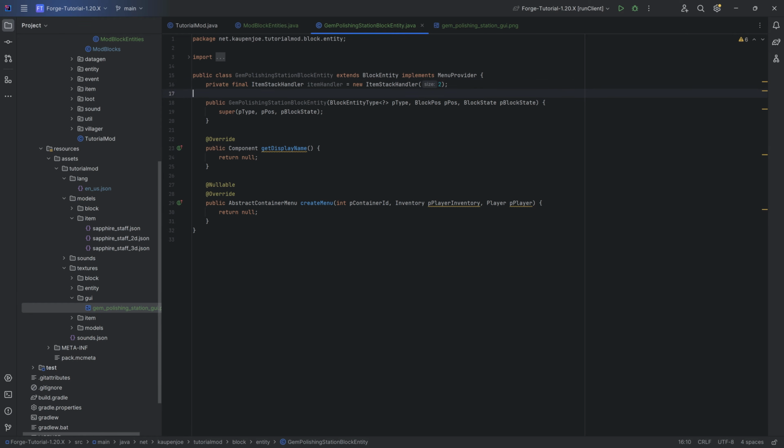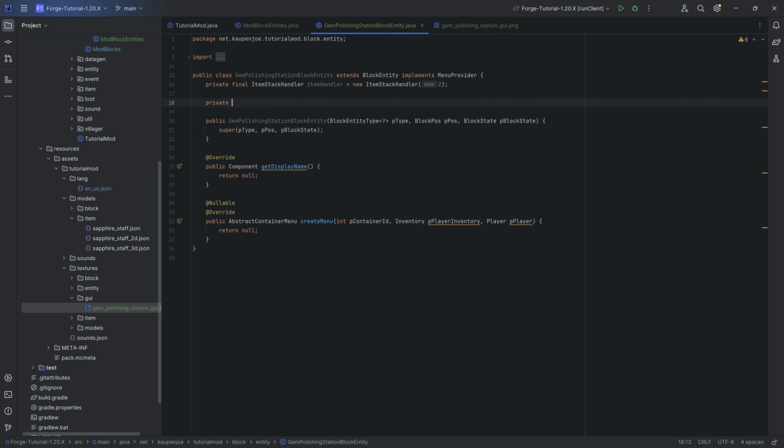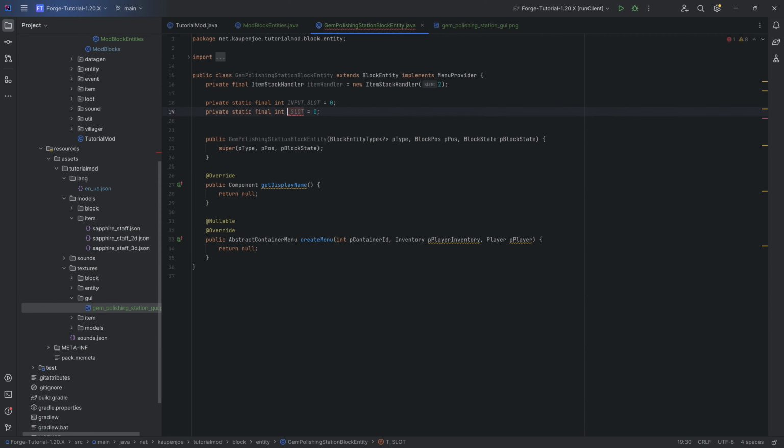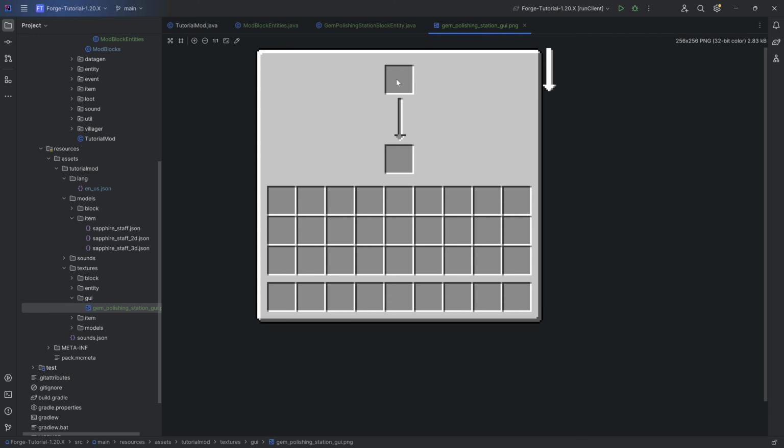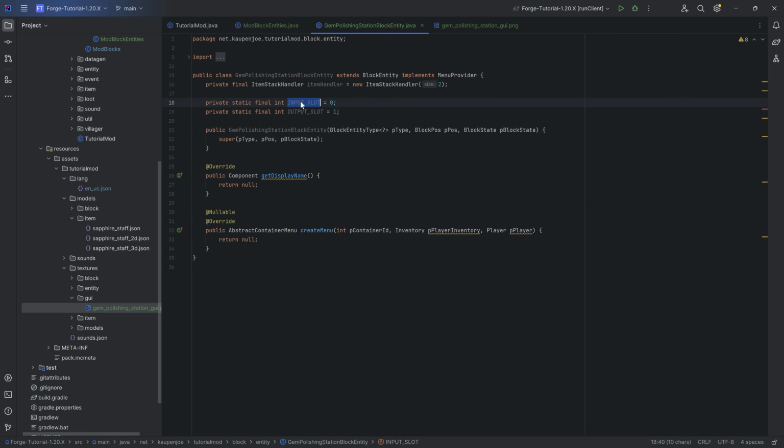What I highly recommend you do is make a private static final int called INPUT_SLOT equal to 0, and then, for example, just duplicate it for OUTPUT_SLOT equal to 1. That just makes it so much easier to know that this is slot of index 0 and this is slot of index 1. So you can always type item handler.get INPUT_SLOT or OUTPUT_SLOT. That just makes it way easier.